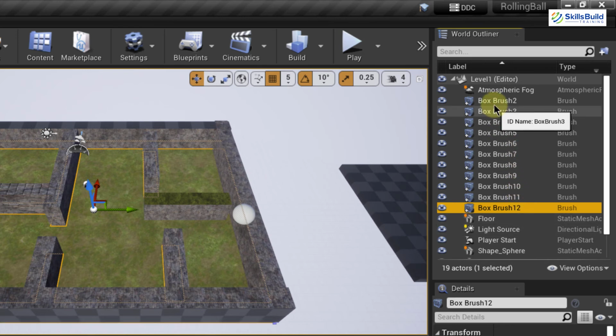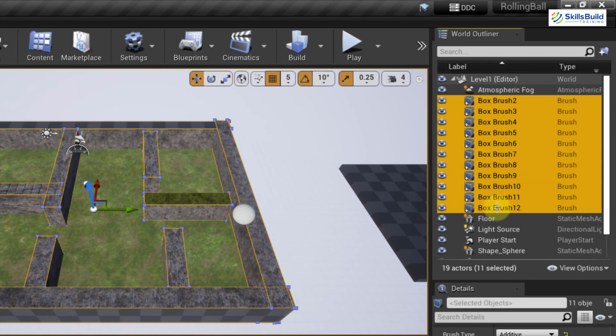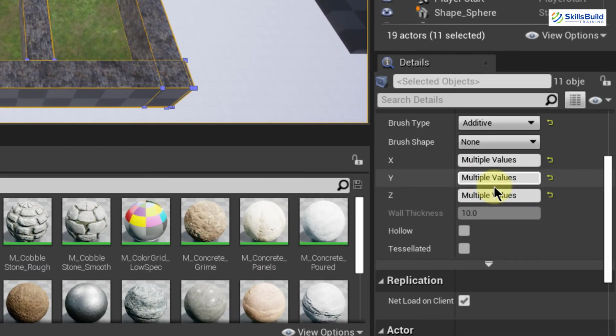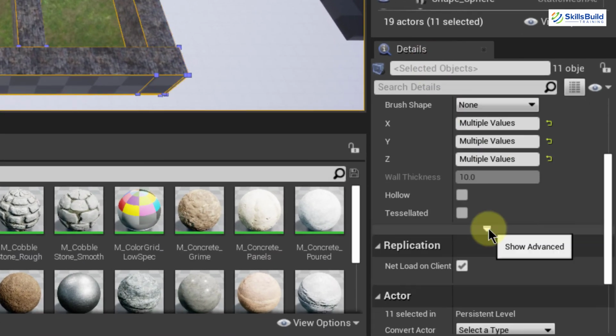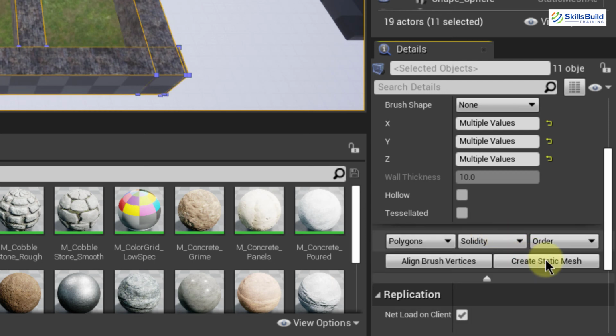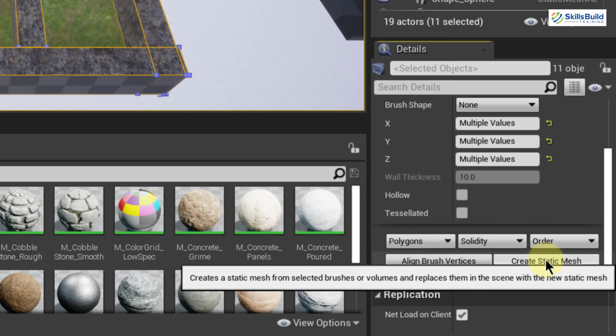Now if I select all of these box brushes, as we have selected all of these, we can see that the central point is our center, and we are ready to create our static mesh. To create your static mesh, go to your details tab, and under the brush setting, here you can see we have a small drop down arrow. Click on it, and here we have an option which says create static mesh.